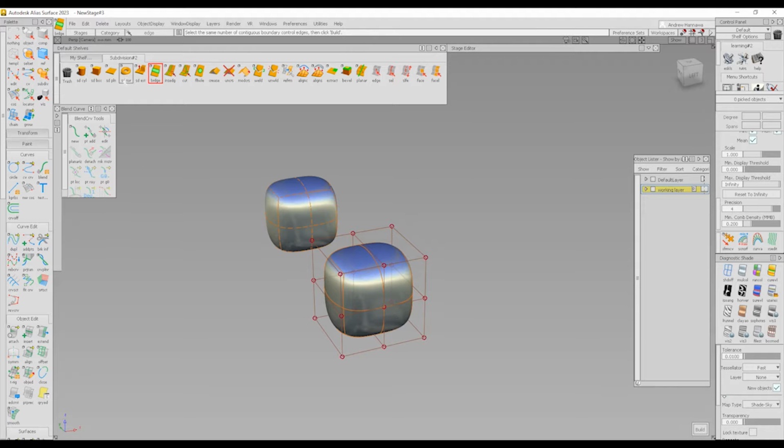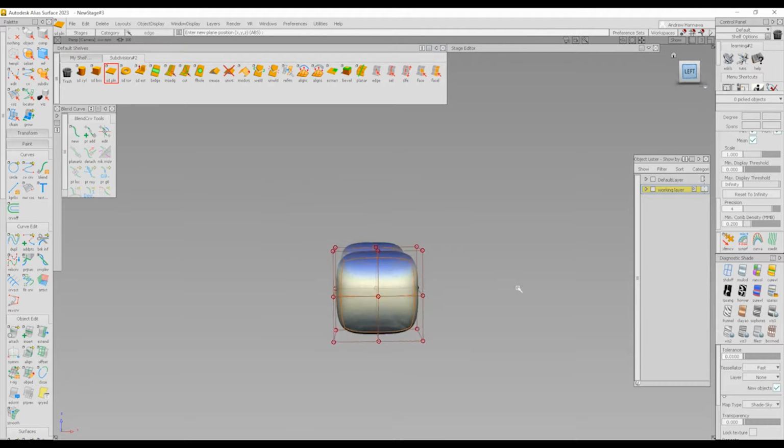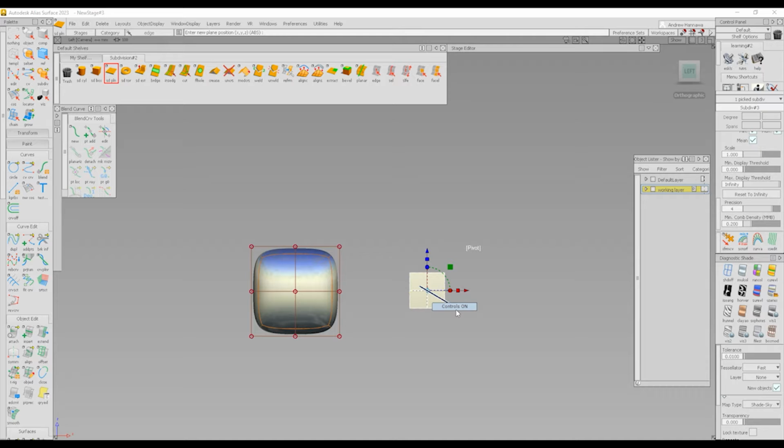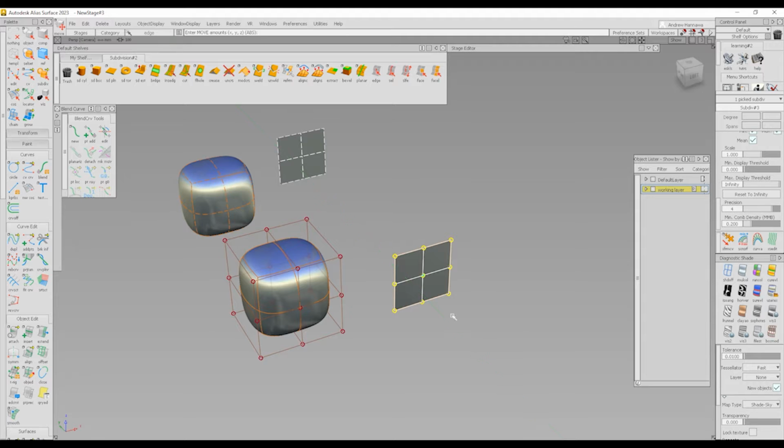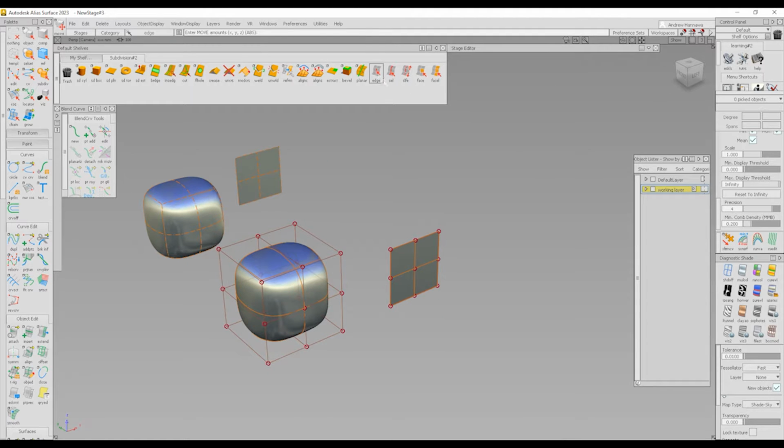The other tool I want to show is the extrude tool. I'm going to go ahead and create a plane again. I'm going to turn it on, and I'm going to move it this way. We can pick an edge, just like that, and then we're going to pick another edge, and then I'm going to hit this extrude tool.